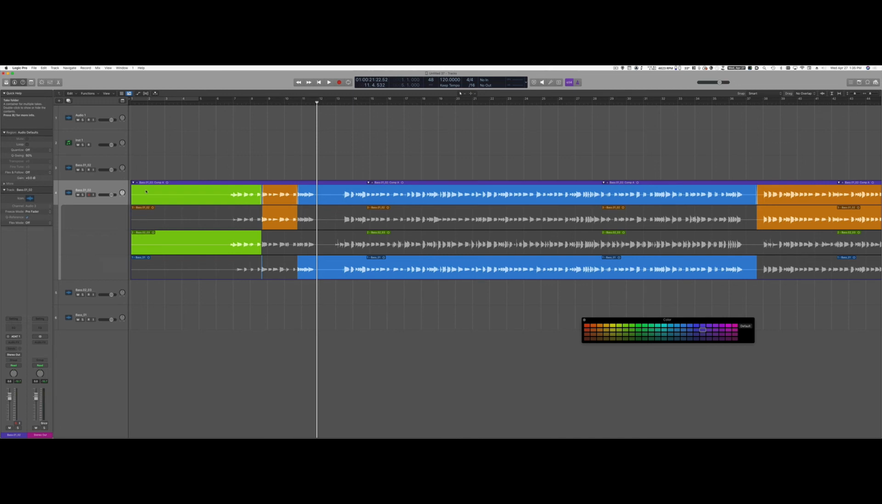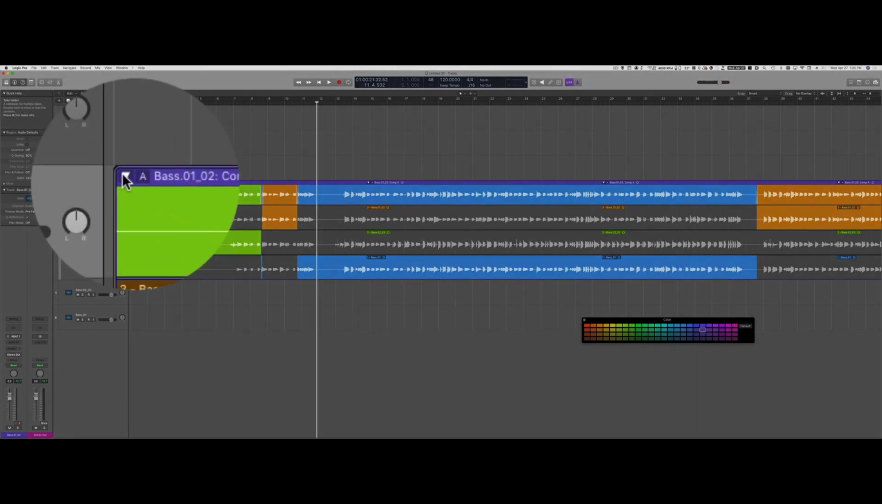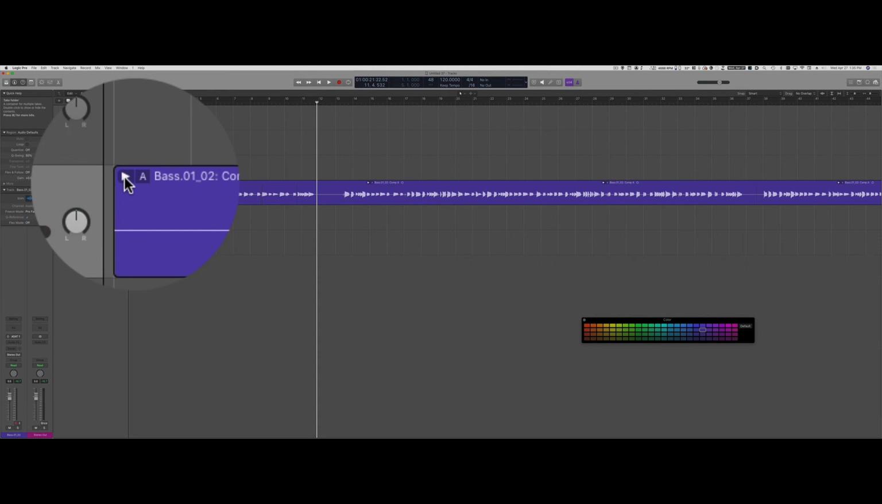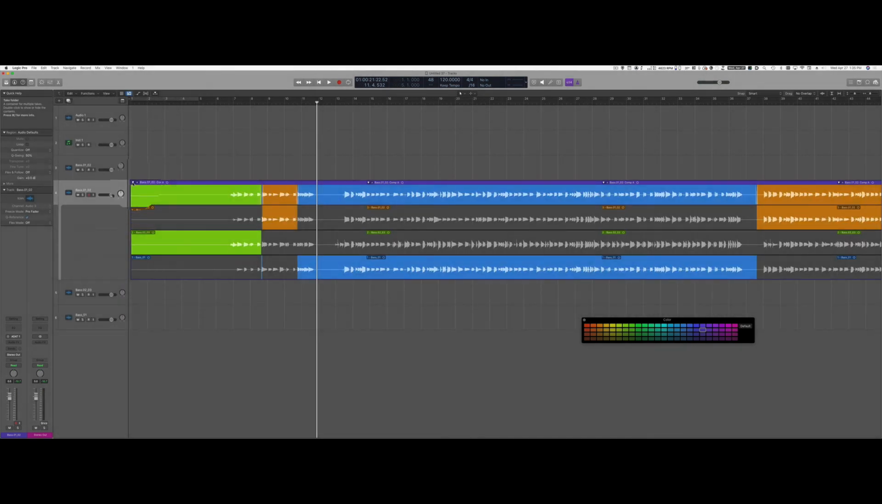If I want to hide the different takes, I can simply tap right here on this arrow. That will show me my comp take. And I can see that this is my comp take because it's in the name right here. If I change my mind and I want to go back and change it, I simply tap the small arrow there and I'll see my comps again.